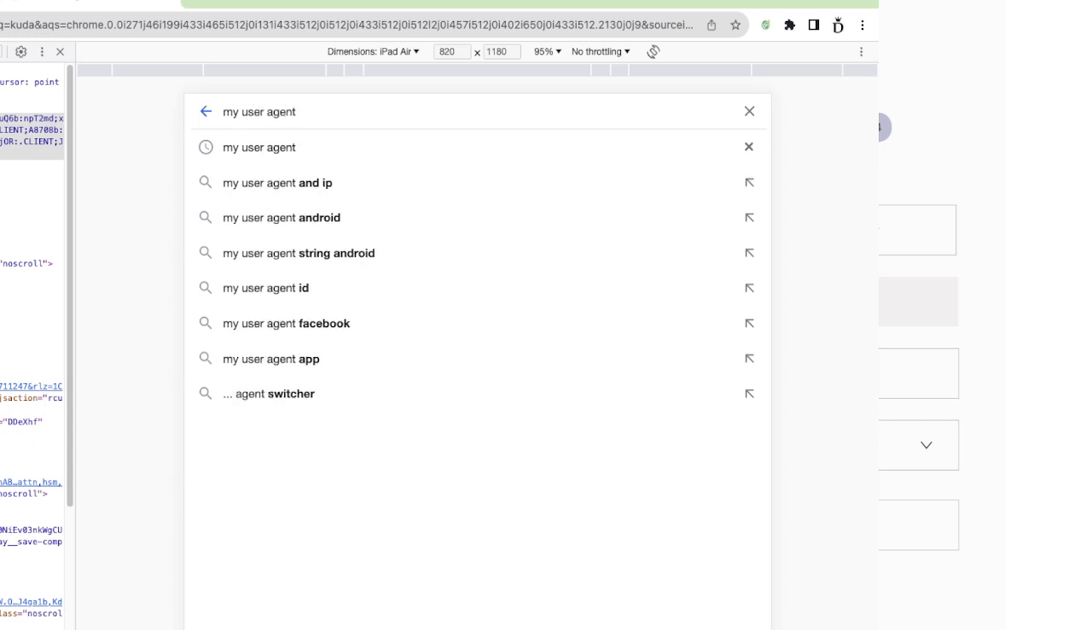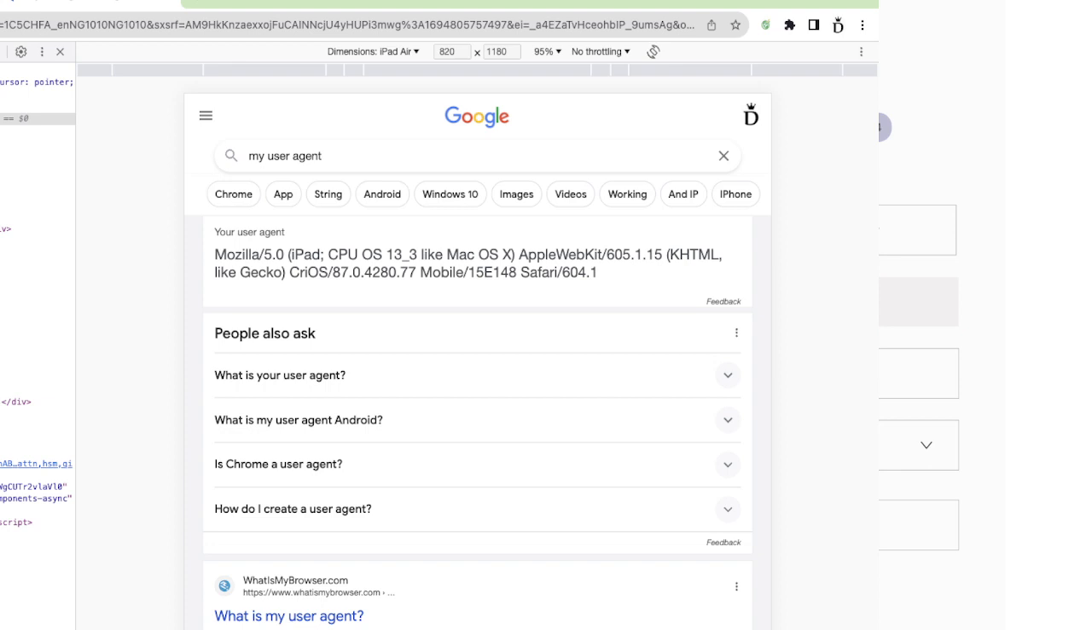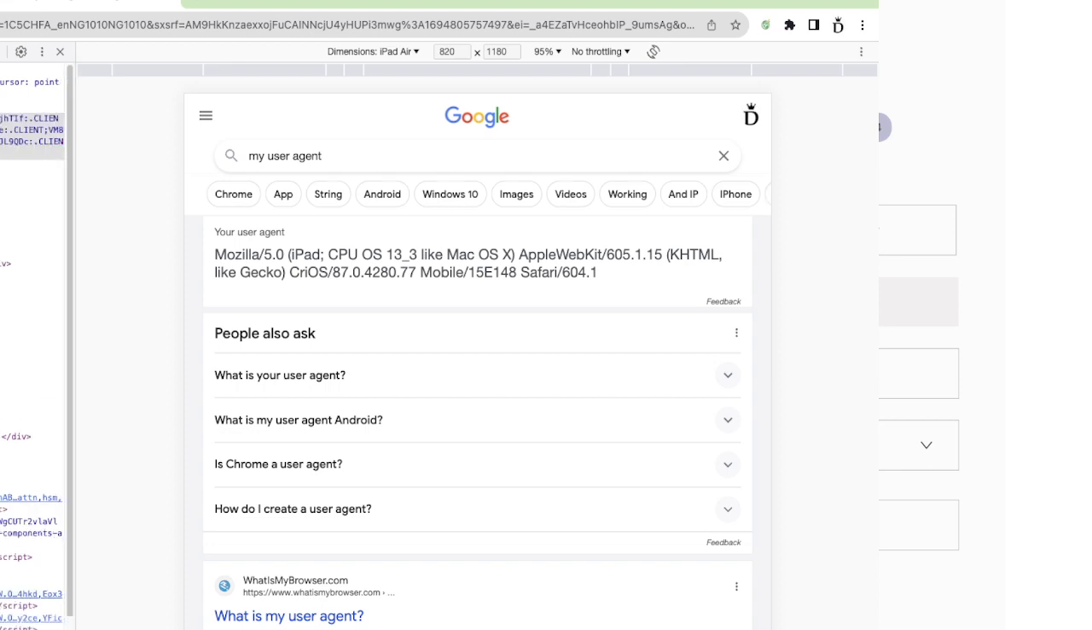Every computer you use has what we call a user agent. A user agent is basically the device you're using, the agent you're using, when you visit the internet with a device and a browser. The device could be an iPhone, an Android, a Windows computer, or a Mac computer. And the browser could be Google Chrome, Microsoft Edge, Opera, or even Safari.